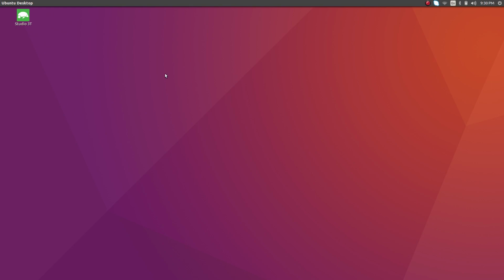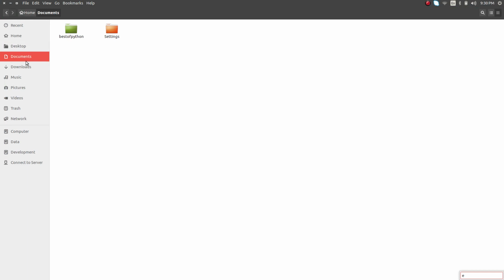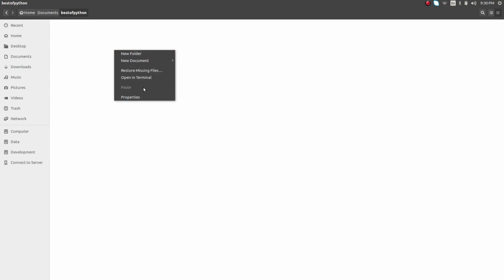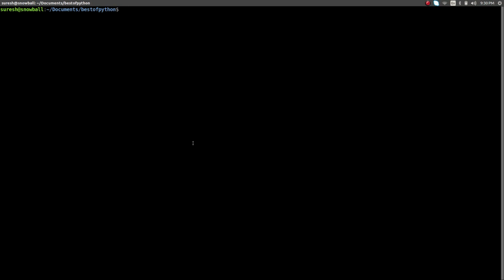So let's get started. First things first, I need to go to my computer and I'm going to my documents, and here I'm going to create my project. I have a folder already created called bestofpython, because in this way it's going to be much easier for me to handle all the work I'm doing. So let's come inside this folder. I'm going to open the terminal and I'm going to create my Django project.